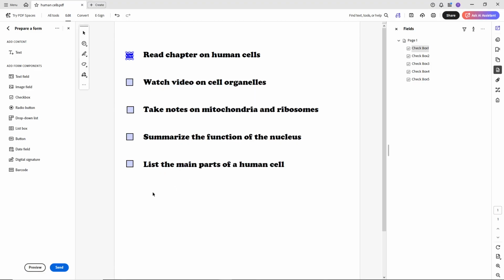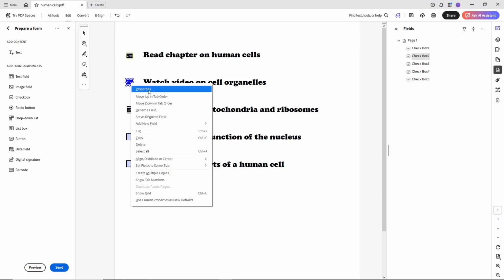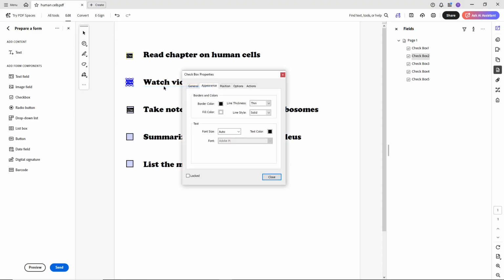If you have multiple checkboxes in your document that need the same color treatment, simply repeat these steps for each one. This ensures consistency across your entire form.